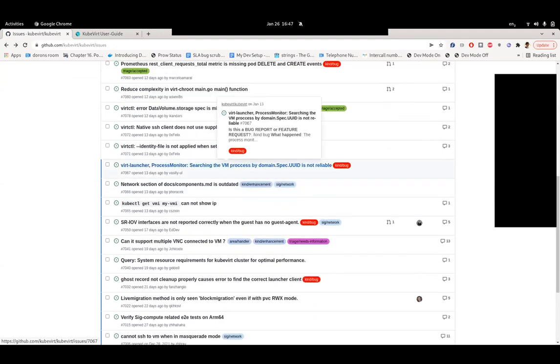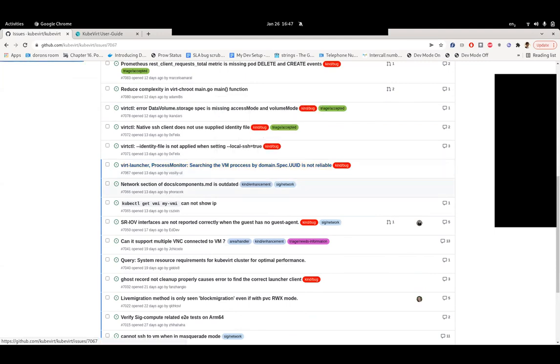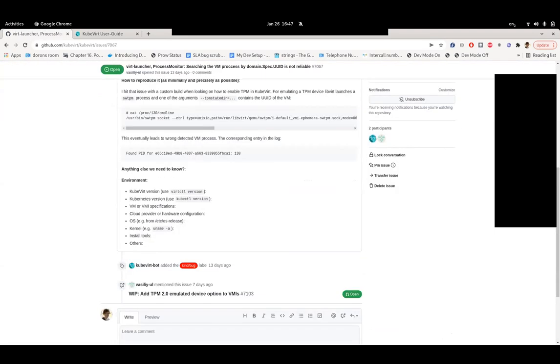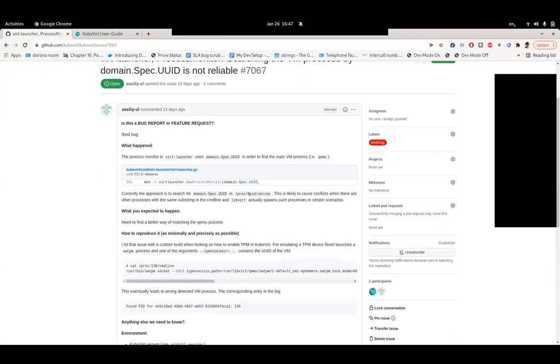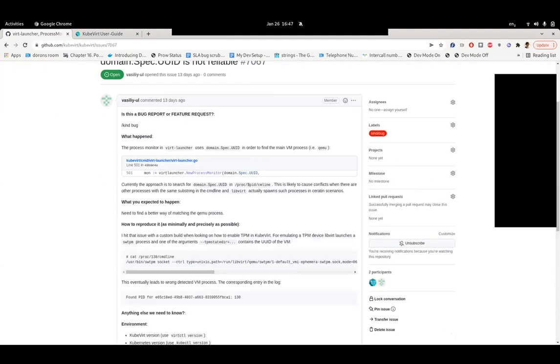Accepted. Searching with launcher process monitor. Searching the VM process by domain spec UID is not reliable. Interesting. Vasily, maybe you can provide some context. Oh, sorry, yeah, I was muted. This is related to the TPM implementation, actually.